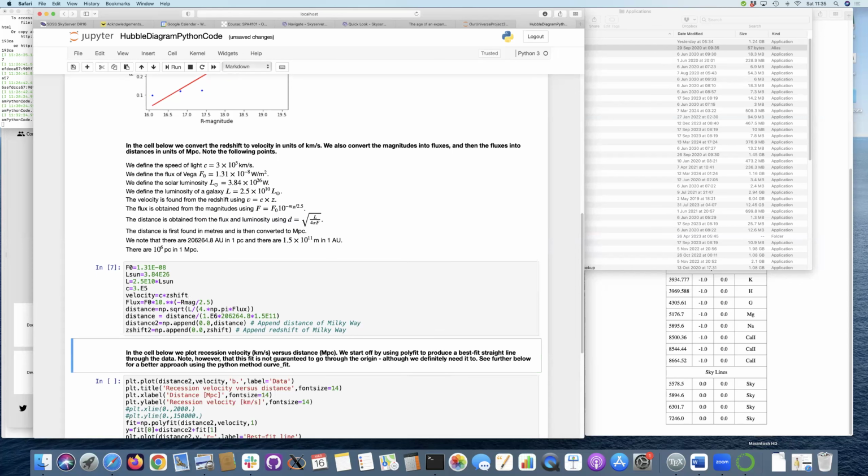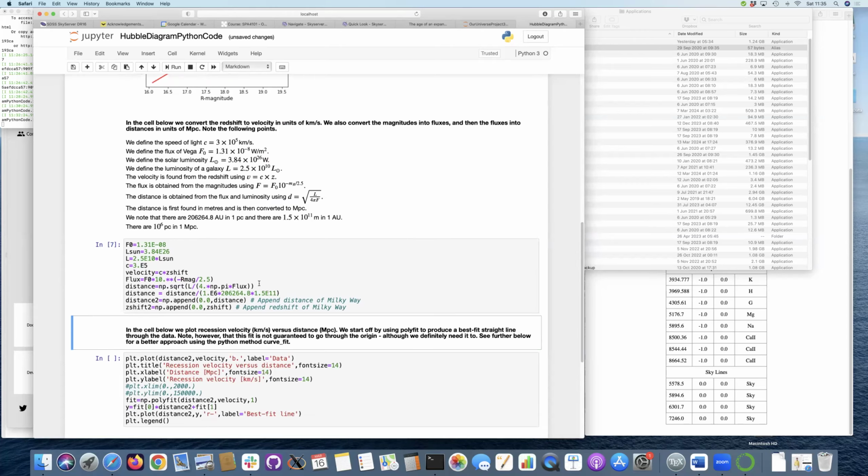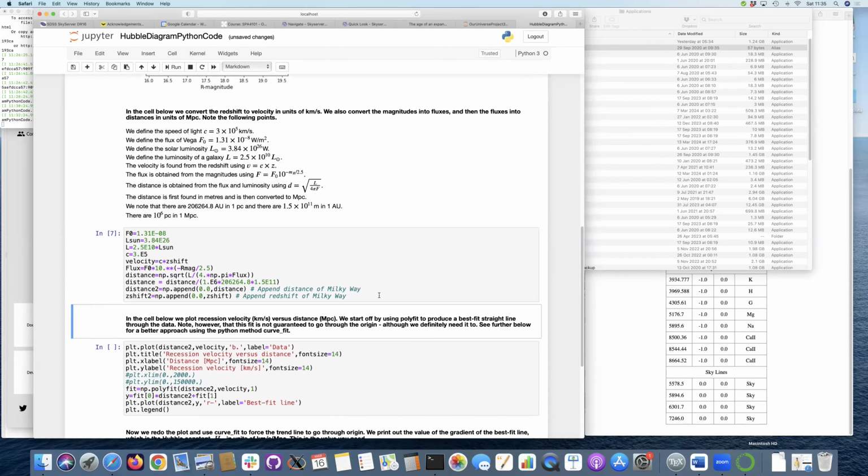I did things in the wrong order. That's why it complained, because I've made a little mistake in my Jupyter notebook, but I've just fixed that now. So now I have a set of arrays. One is called distance. The other one is called Z-shift, which gives me the distance and the redshift.